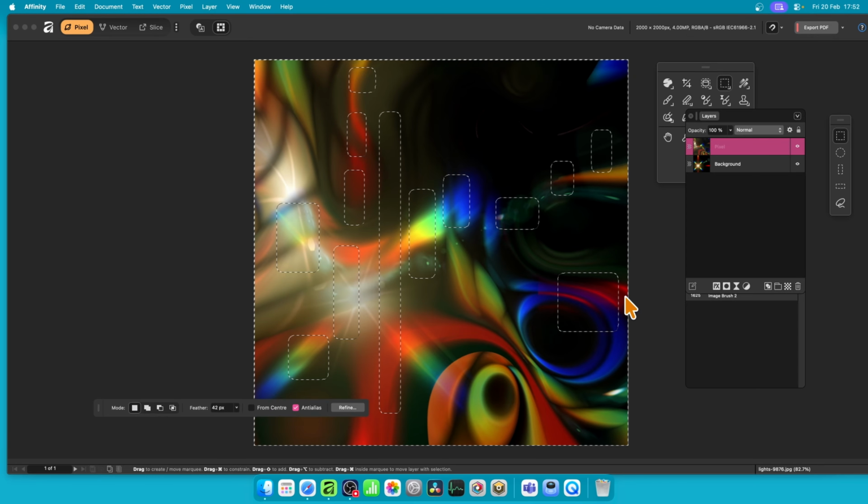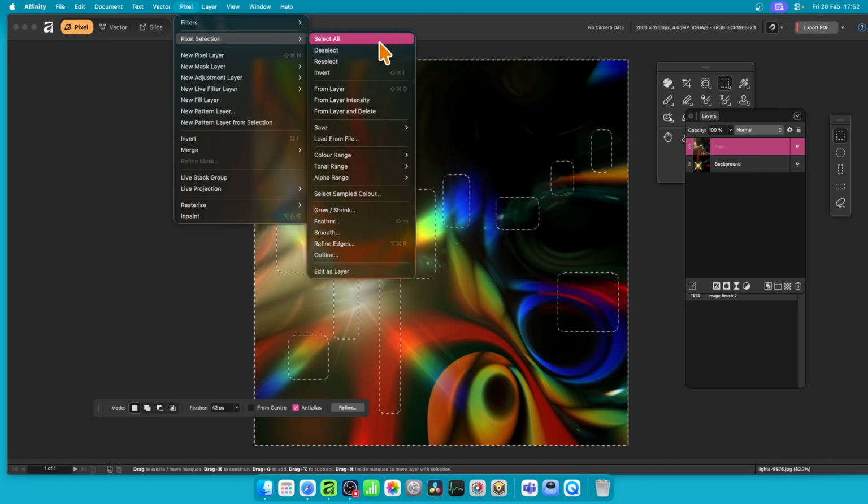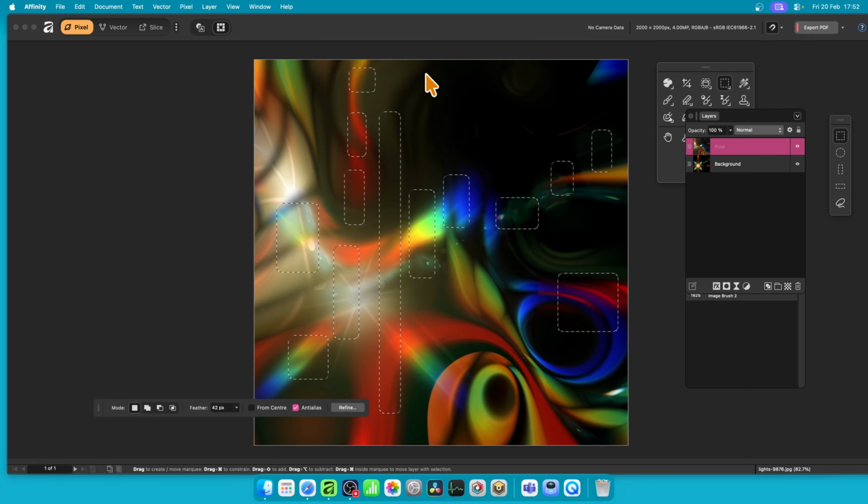You need to take this selection, which was inverted before, and invert it again. So again, just go to the pixel menu and then use the selection menu again and invert that. There you see, invert. So now you've got this area, and again you can do exactly the same.